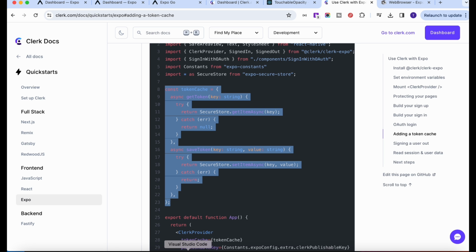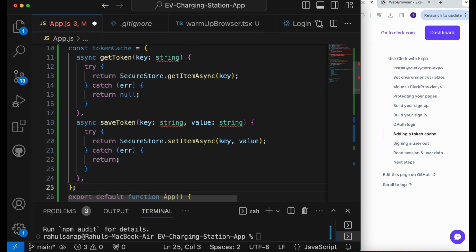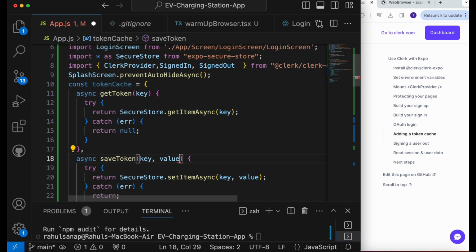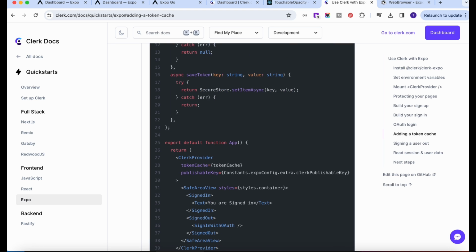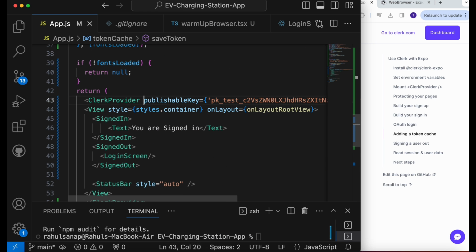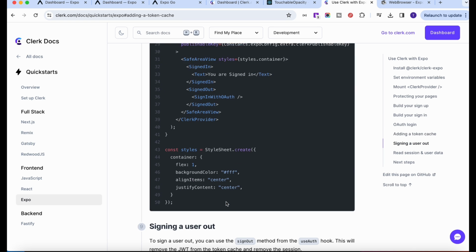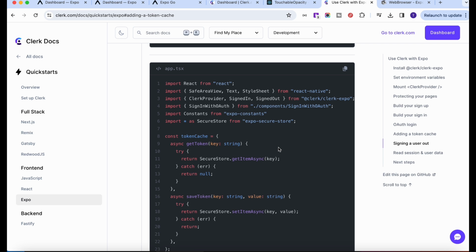So once you log in to this particular application, it will save the session, and this is very helpful. Right now we are using JSX, so we don't need this type. This type is needed when we are using TypeScript. Save this one. Then go back here, inside the ClerkProvider along with the publishable key, you have to provide the token cache. So here I'll provide the token cache as well and save it. Anything else? That's all. That's how you can add the token cache so that you don't need to log in every time.